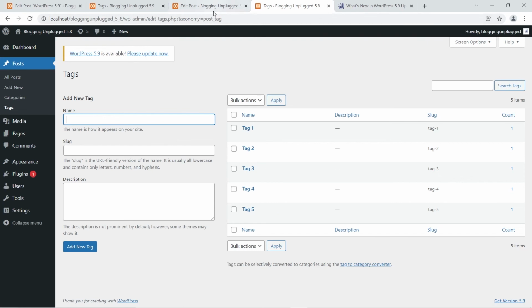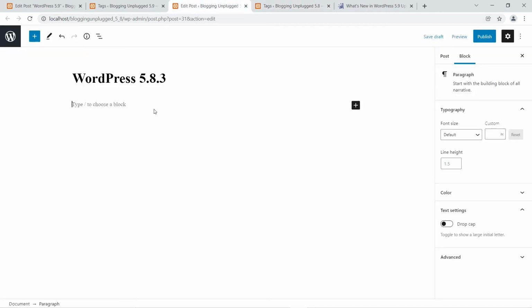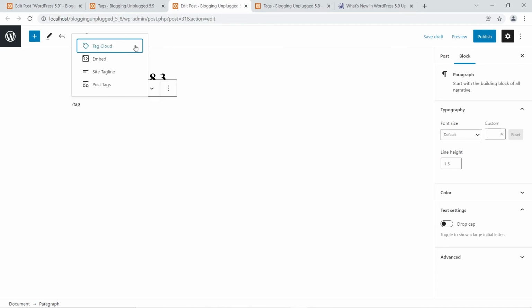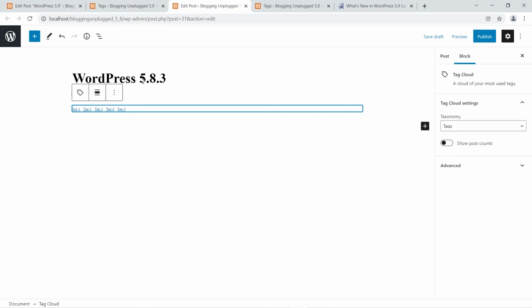Now I'm going to go to WordPress 5.8 and add the tag cloud block. You can see that as soon as I add the block, it displays the tags, but it does not allow me to control the number of tags that I want to display. Probably I want to display only 3 tags. That option is not available at the moment in WordPress 5.8.